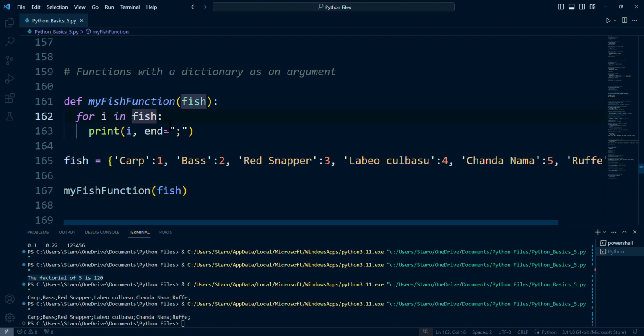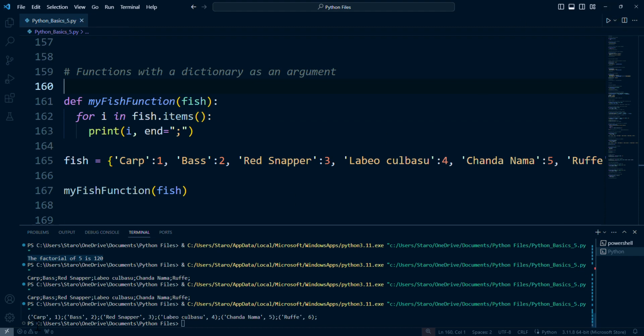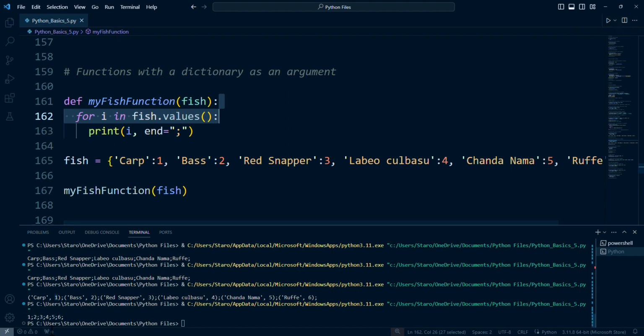And then we can also do fish.items, and this will return both the keys and their values. Or if I just want values, I can just say values. And this will return just the numbers 1, 2, 3, 4, 5, 6.